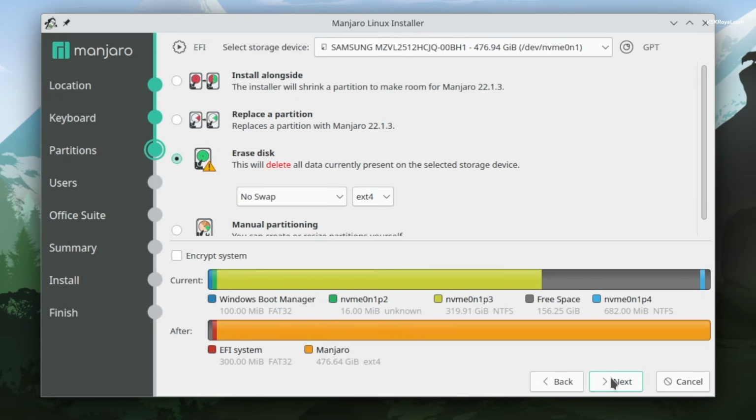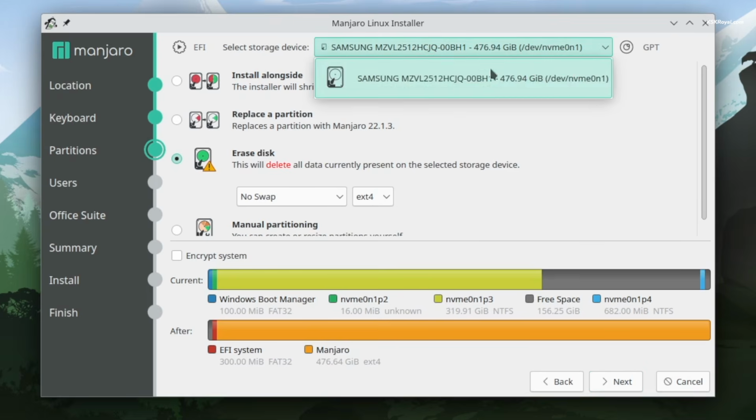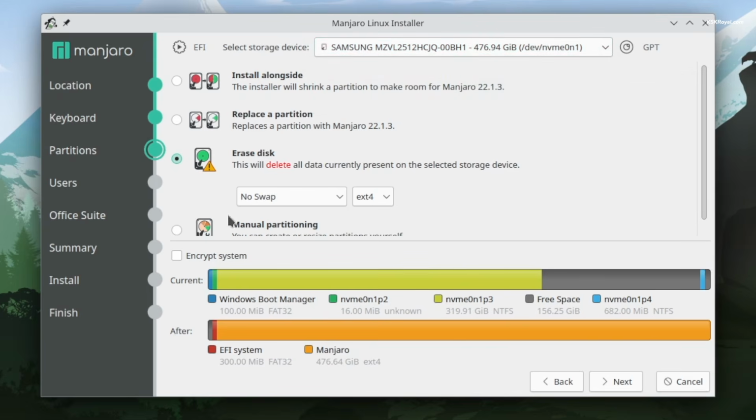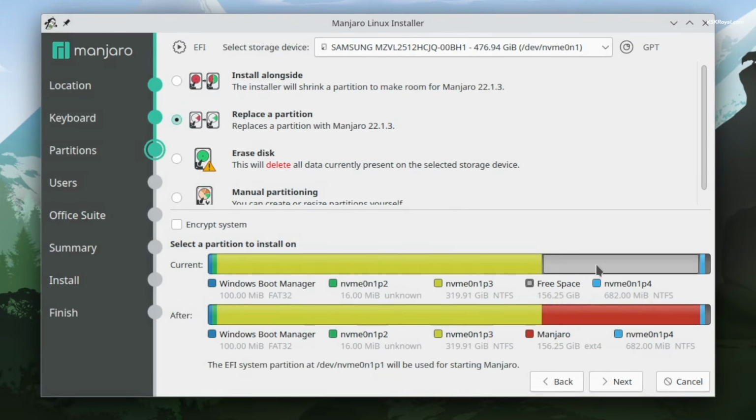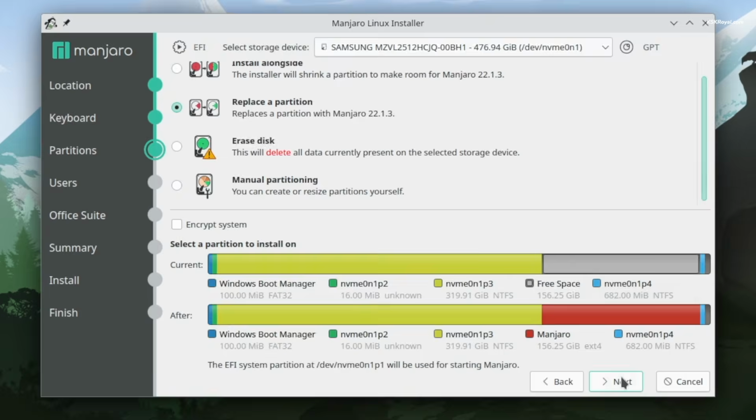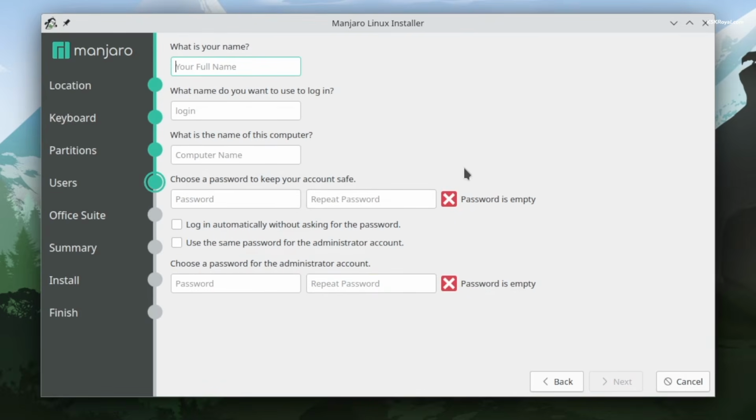The installer will then present this screen. Under the partition section, make sure the proper drive is selected and click on Replace a partition. Now you can see the free space is represented with a gray color tag. Just go ahead and select the free space using the color tag, and the installer will automatically find the UEFI partition of Windows and install the grub bootloader to this location. Then click on Next. Now go ahead and create a user account and click on Next.